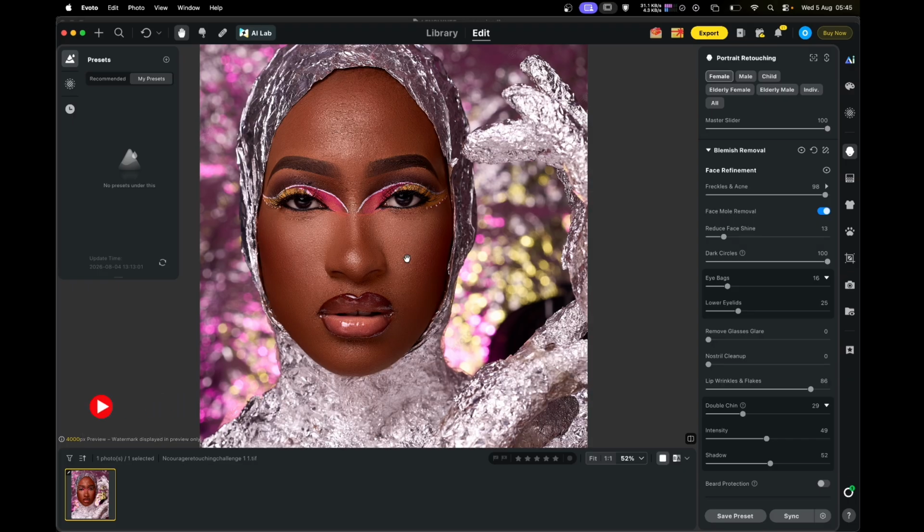So Evoto AI has come to stay, and it came to make retouching easy for every retoucher. It's not something that you'll be dragging from.